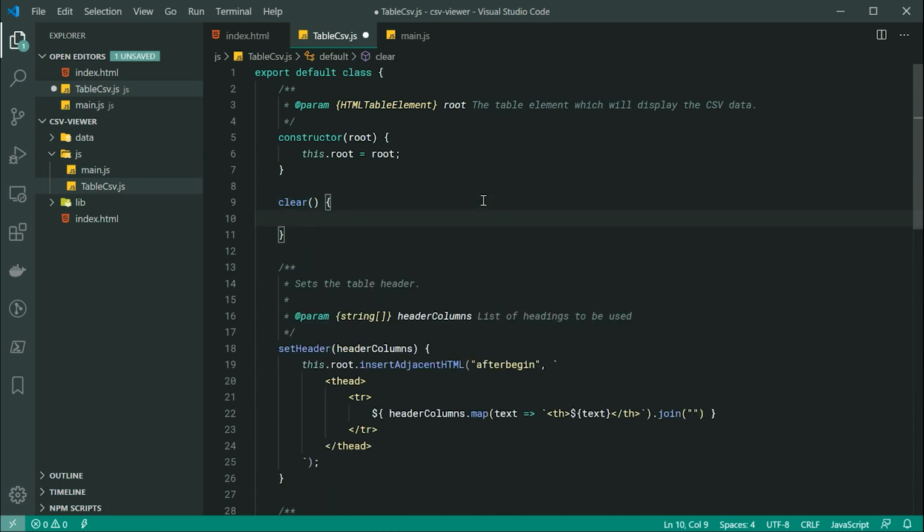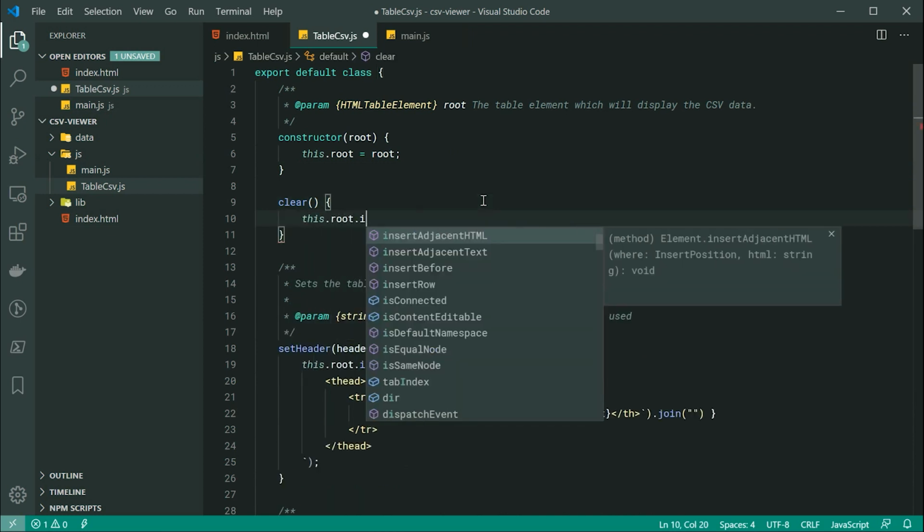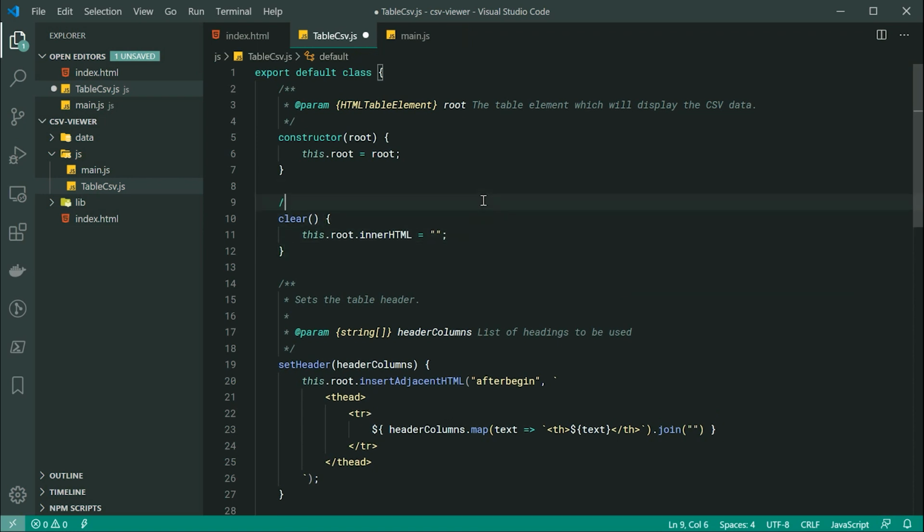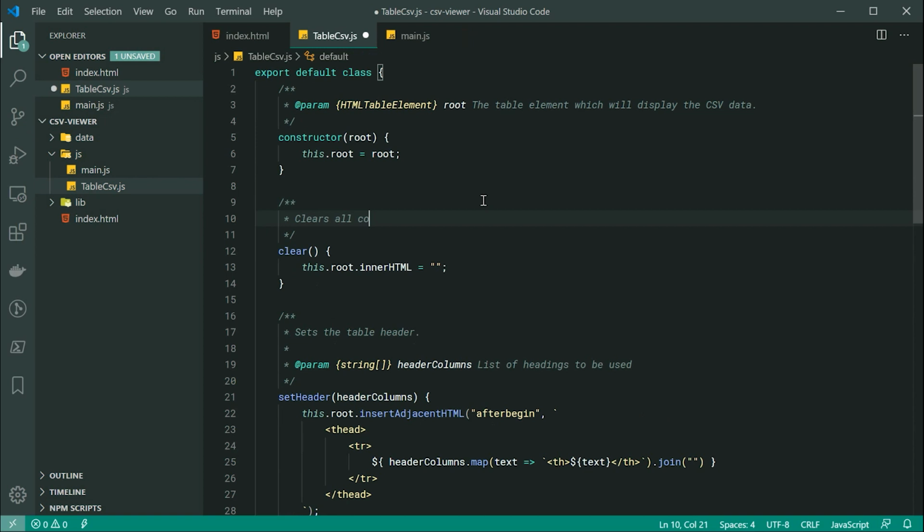We're going to be saying quite simply this.root.innerHTML is equal to an empty string, and that's going to quite simply just remove all of the data, including the headers, from the table itself. So we can just say right here, clears all the contents of the table, including the header, something like that.